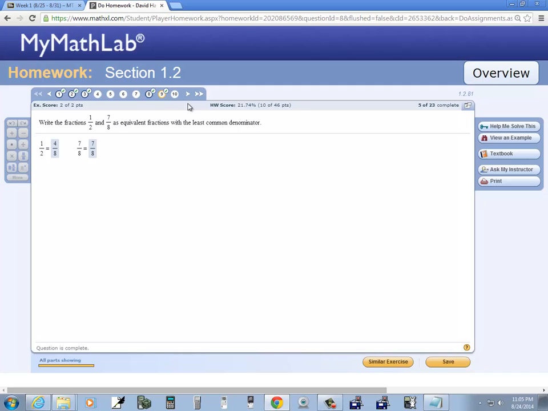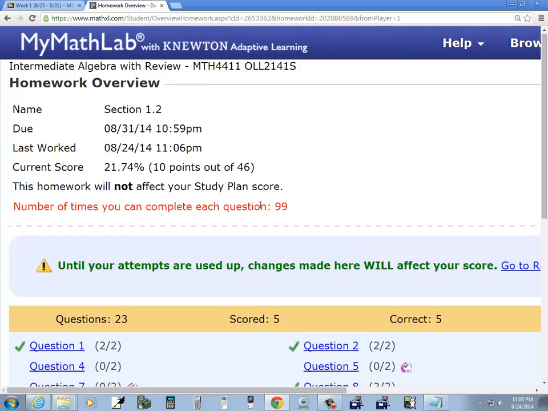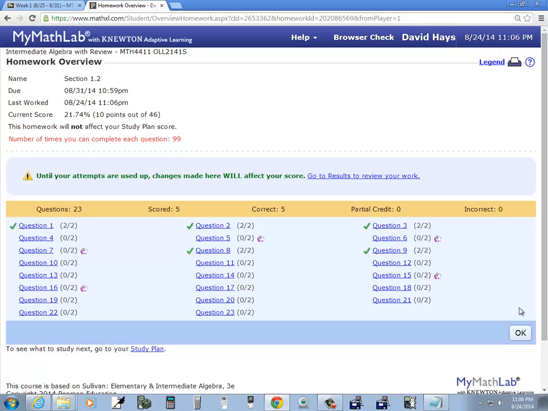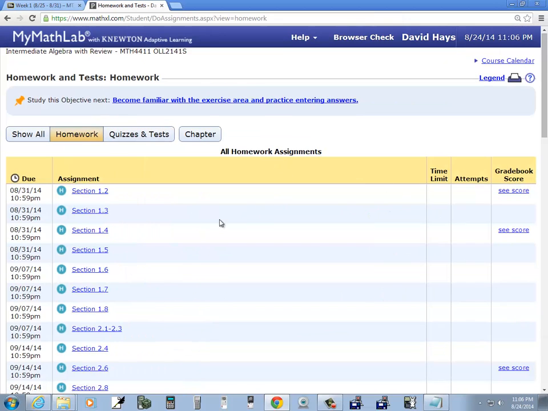So again, do not take a 0 on it. You can view an example. There's a textbook. If you click Ask My Instructor, it should email me saying, hey, I can't figure this one out, and I'll work it in a little YouTube video and send it back to you. Okay, so I'm going to go ahead and click Save there. Takes me back here. I guess I got that a little bit too big, don't I? And if I click OK there, it takes me back here.